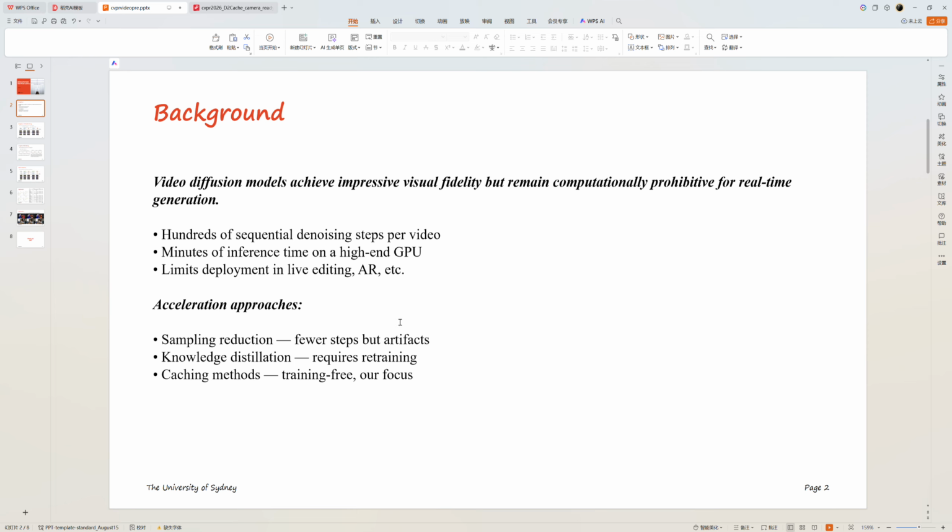And till now, there are three main acceleration approaches. The first direction is sampling reduction. It reduces the diffusion steps of video diffusion, but it causes some artifacts. The second direction is knowledge distillation. It works well, but it requires retraining, which is quite expensive. And the third approach is the caching method. The caching method is training free, and our method focuses on this way.